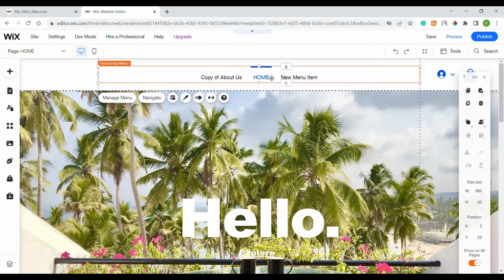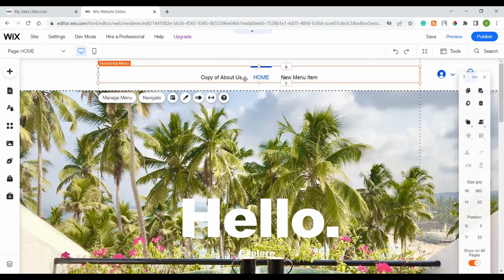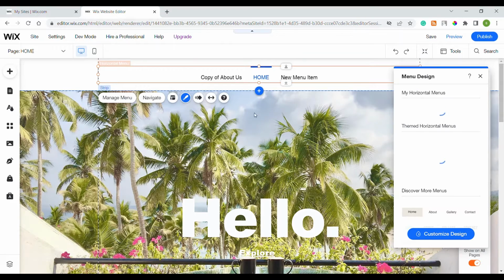So there are three options or three ways to choose the color for it, and there are three stages: selected, hover, and the stable one. Like this is the stable one. So just click on design to change the color and click customize design.